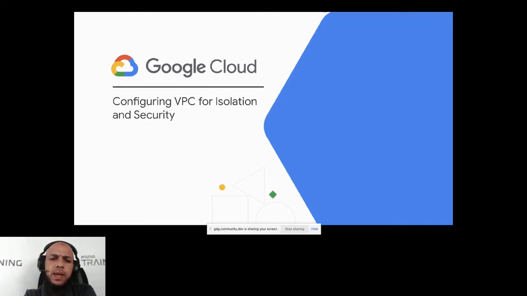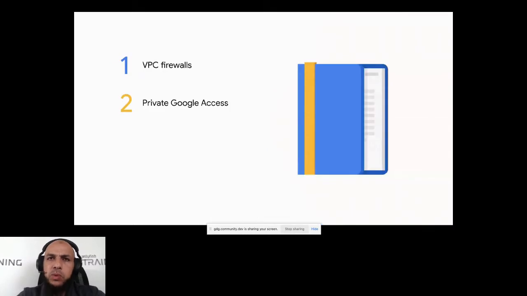When it comes to networking, we look at security from a different perspective. So we're talking here about which kind of traffic I'm allowing, for example, to accept traffic through my VMs. And this is where things like firewall rules come into play.